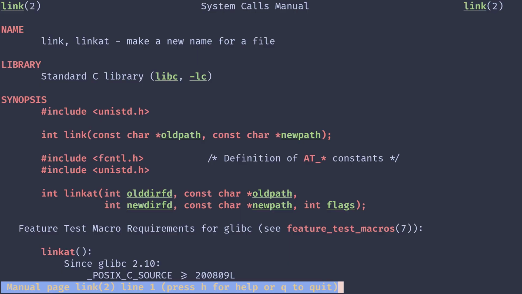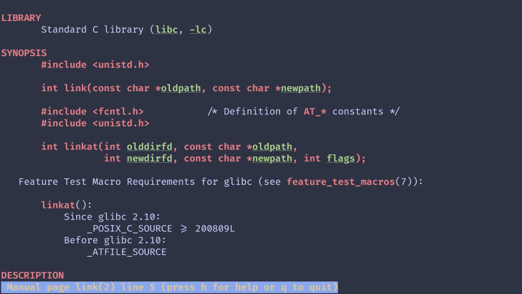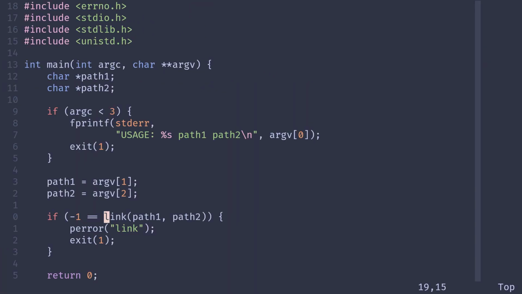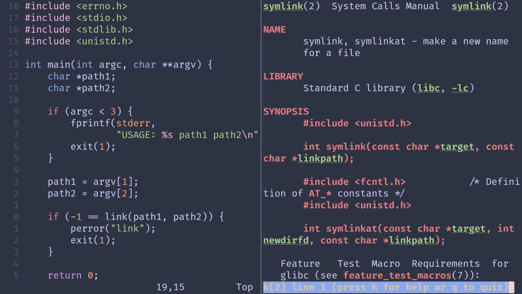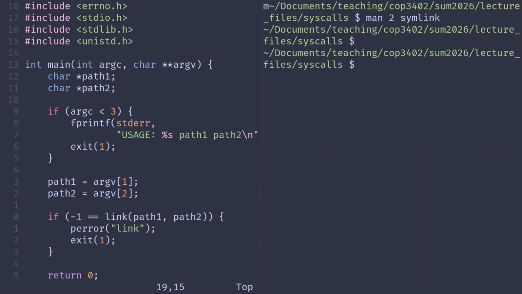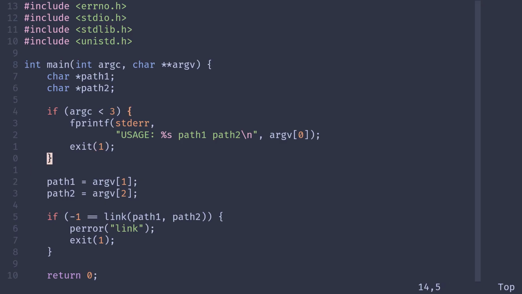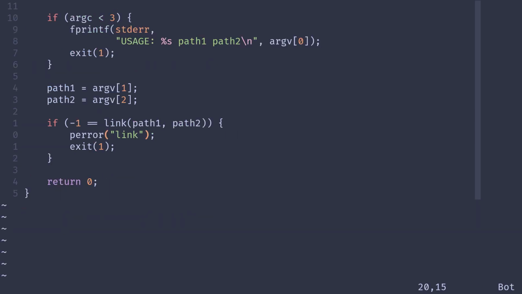So with this link syscall, we create hard links. There's also another syscall, I believe, called symlink, which lets you create soft links. But we'll be looking at just link here. So again, same process as before, we accept 2 arguments from the user. We assign them to these 2 variables here, and then we call the link syscall to create a hard link.